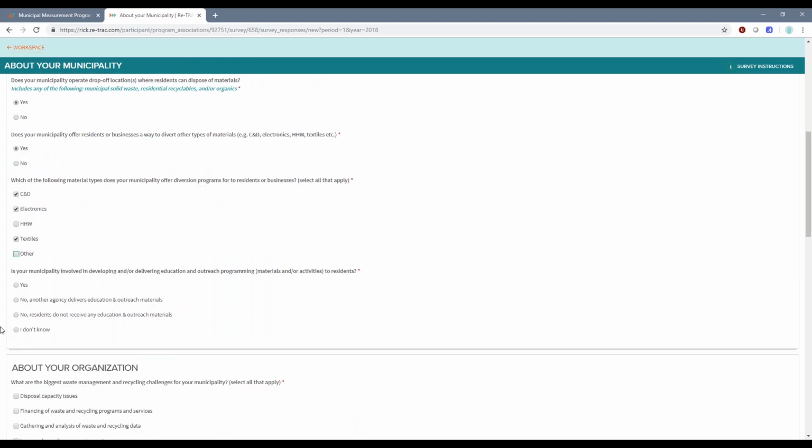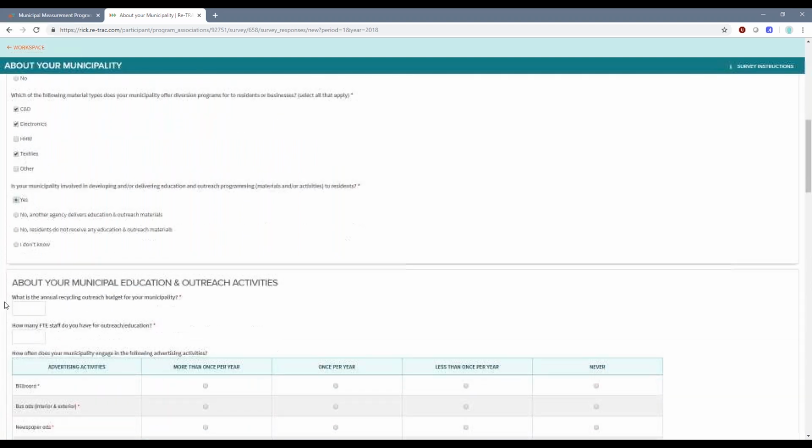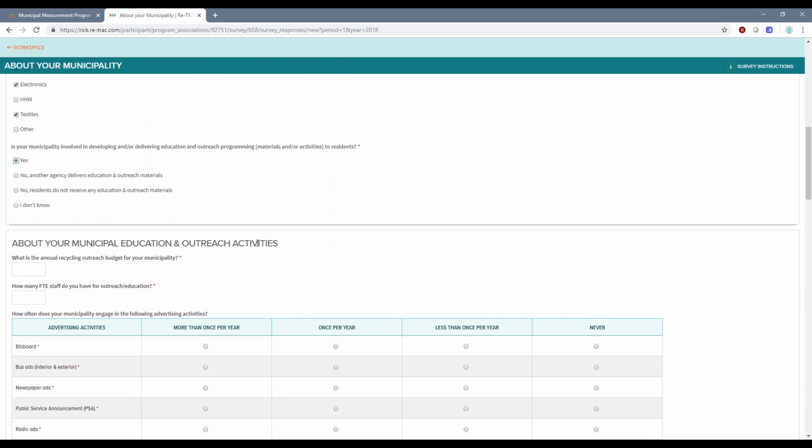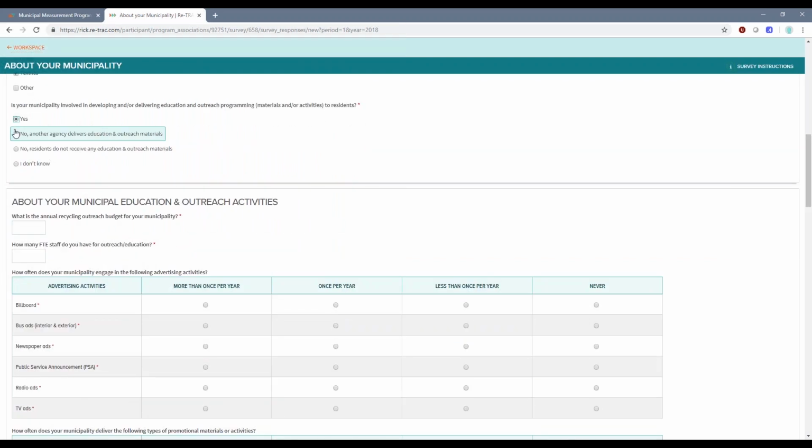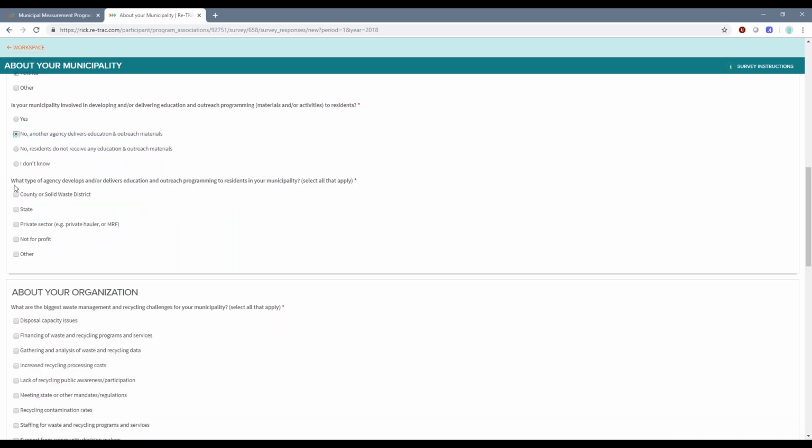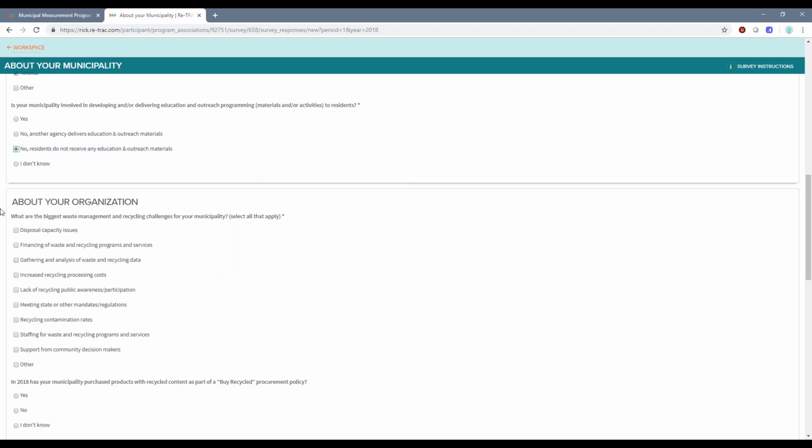Now, another type of dependency is dependent on which of the options you select. For this question, is your municipality involved in developing or delivering educational and outreach programming to residents? If you say yes, a new section about your municipal education and outreach activities is presented to you where you can provide more information. However, if no, another agency is delivering outreach materials, then the follow-up question about which agency is developing those outreach materials is presented. However, if no, residents are not receiving any educational and outreach materials, all of those questions are hidden and you can continue on to the next section.